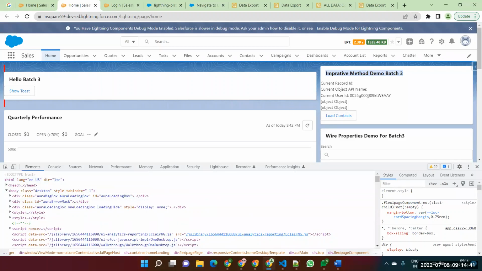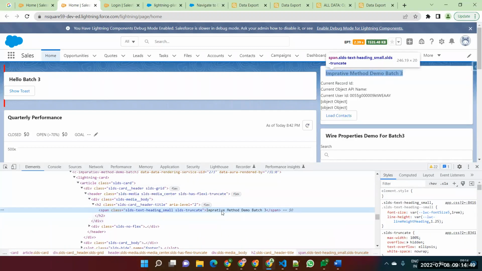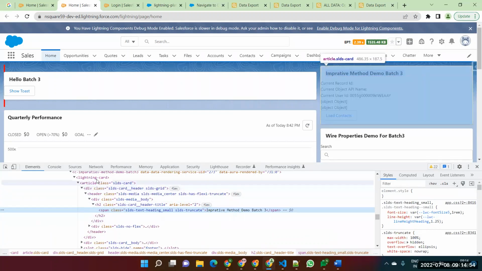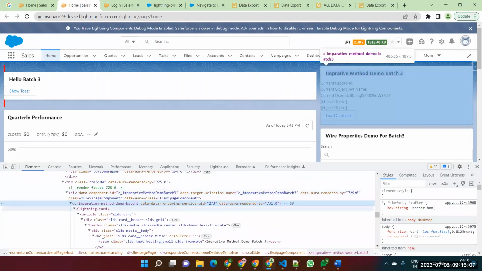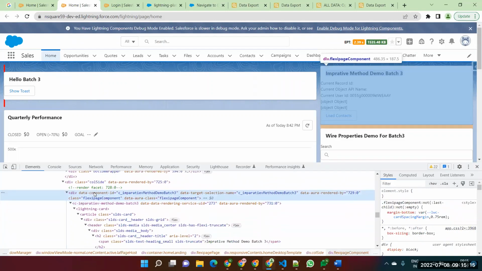But once you put this component, for this component as well we can see it here. If you inspect this particular thing, you can see these things are already here. If you hover your mouse, see this lightning card, and this is our component. So this is the HTML for our component. Yes, this is the whole markup for this component.